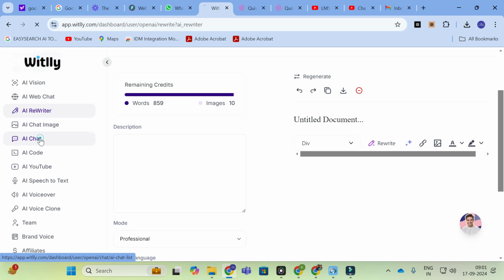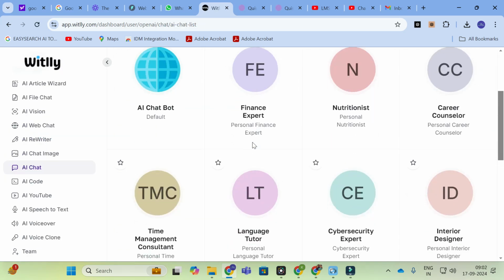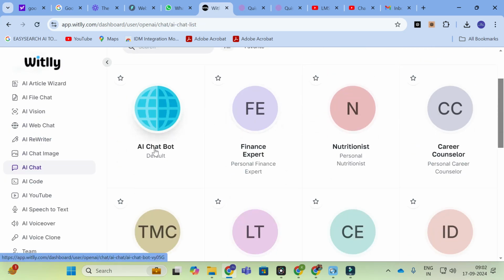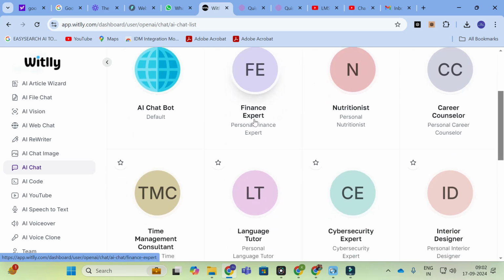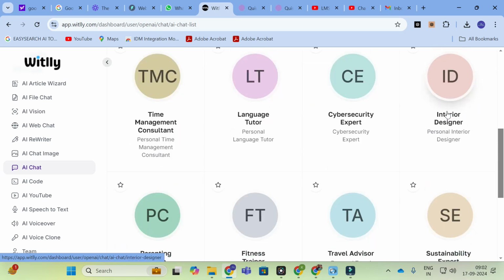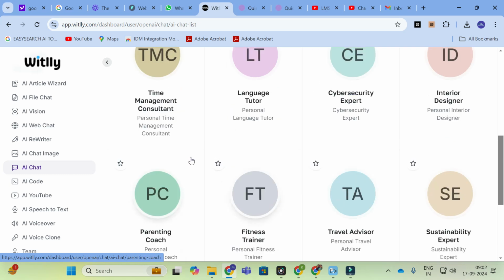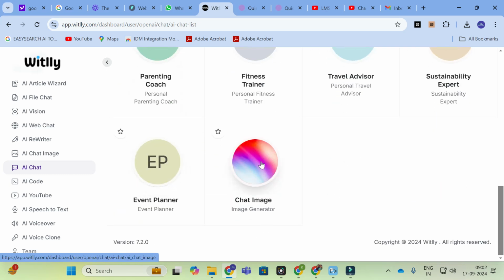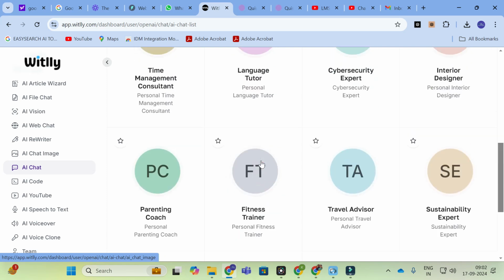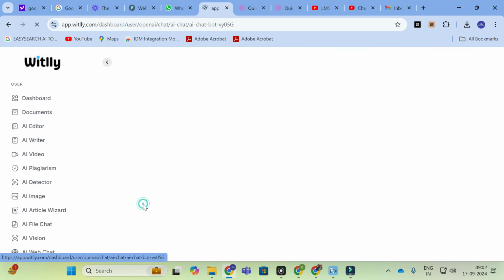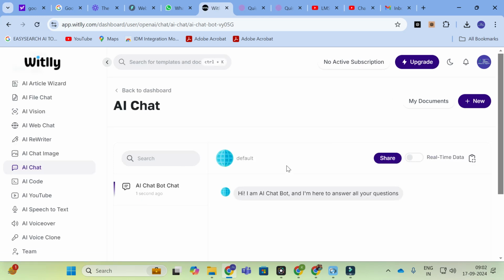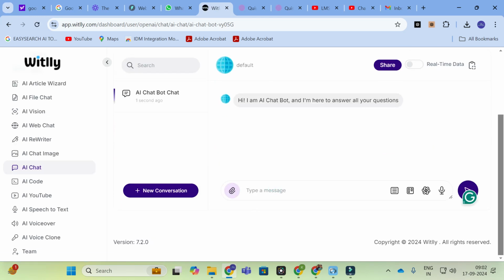The next one is chat. Here you can see that different chatbots are available. This is a common AI chatbot. Next, finance expert, nutritionist, career counselor, cyber security expert, language tutor, time management consultant. So there are different options available, and chat image is also available. You can upload your image and chat with your image. This is a normal chatbot, like we are using in ChatGPT. You can ask any questions related to your topic, and it will generate an answer for you.